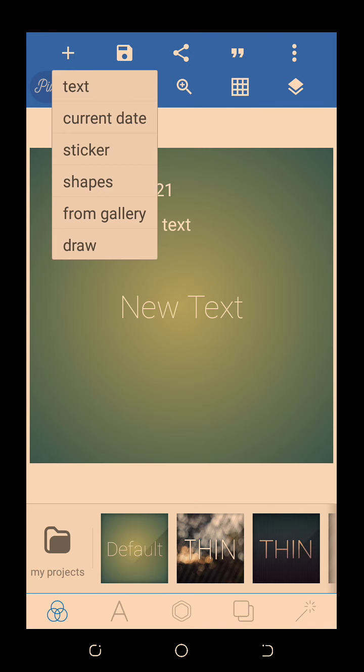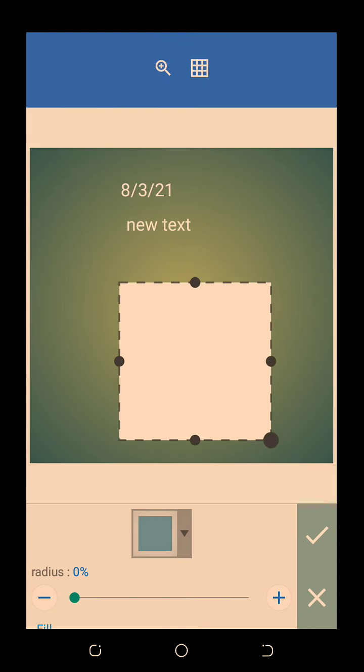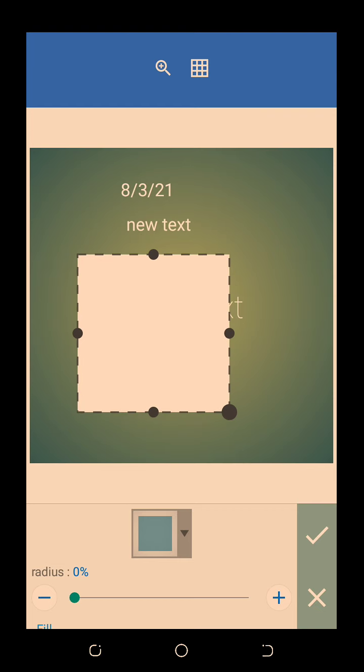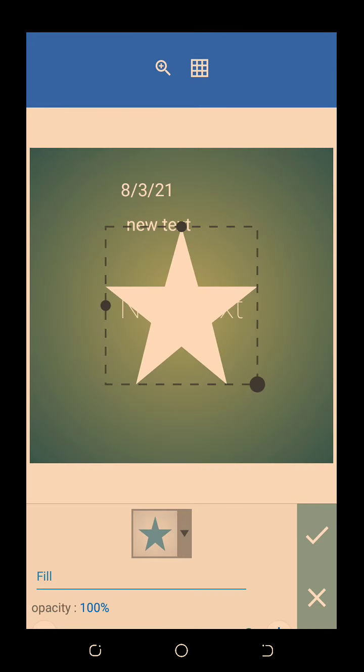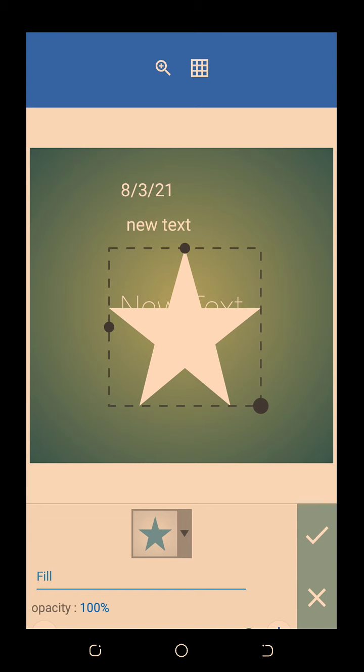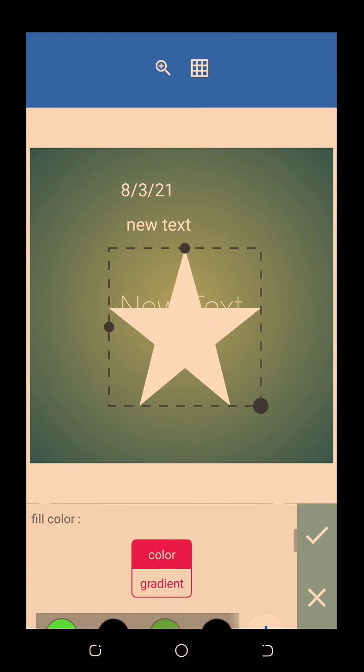The plus sign also has a shape option, so we can add a shape to our design. If I tap on the shape, automatically it has the default shape as a square. We can change this by tapping on the arrow pointing down there. Good, it brings out the whole collection of the shapes. So I can just decide to go with the star shape. If I scroll down, I can reduce or increase the opacity of the shape. But let's just leave it at 100. I think it's good that way.